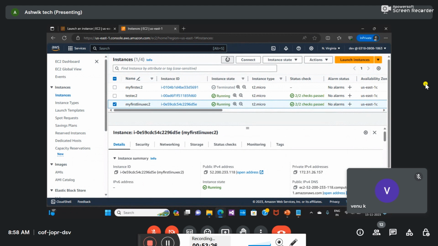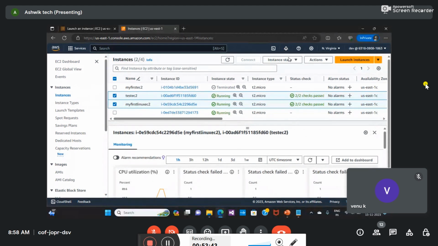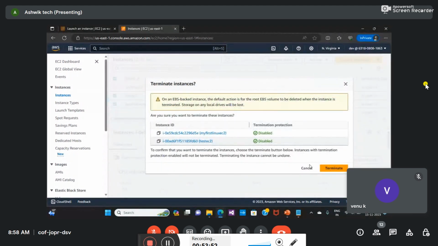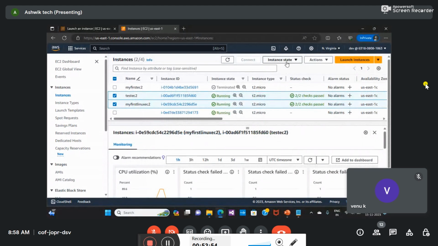So now I have launched an EC2 instance with user data. That means if you're providing user data, whenever the EC2 instance is getting launched, it will install some applications on that instance. That process we call bootstrap. So let me terminate these EC2 instances. Go to instance state and just terminate it. If you only want to stop the EC2 instance, go here and stop it.